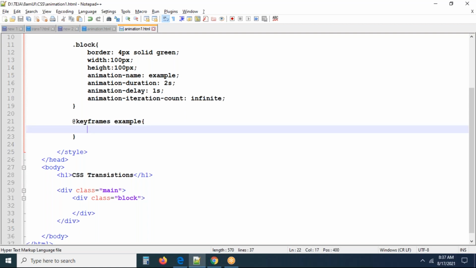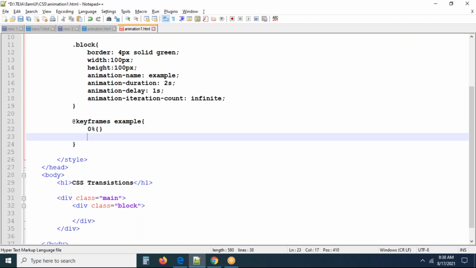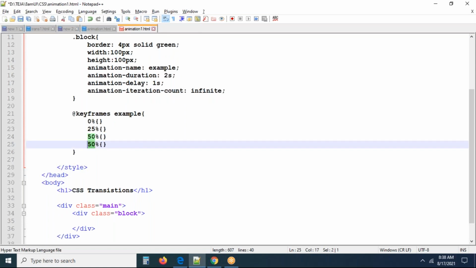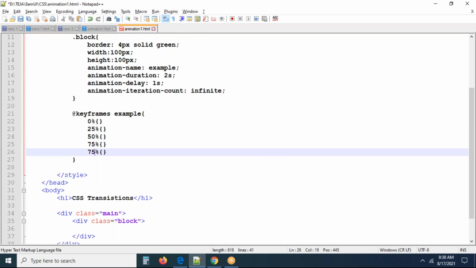Now you can see this is one of the very important things. Try to see keyframes. I'm defining some rules here. At 0%, what is the animation you want to do? At 25 percentage, what is the animation you want to do? Percentage symbol should be there. At 50 percentage, what is the animation you want to do? At 75 percentage, what do you want to do? At 100 percentage, what do you want to do? That's all. The 5 frames are defined now.